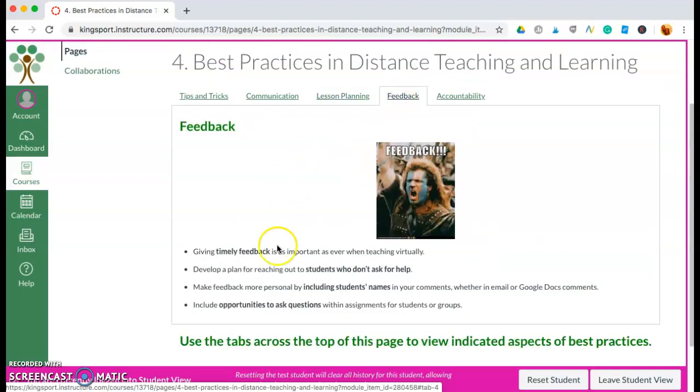There's a feedback section, and I tried to keep these again very short with just some good ideas. One thing that stands out on this one is including students' names whenever you leave comments on their work. If you're doing something in a Google Doc, just adding that personal touch to things.